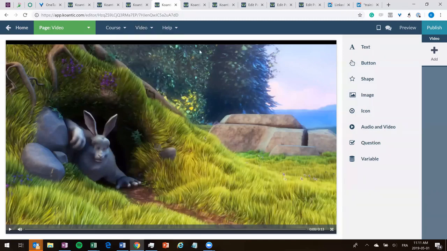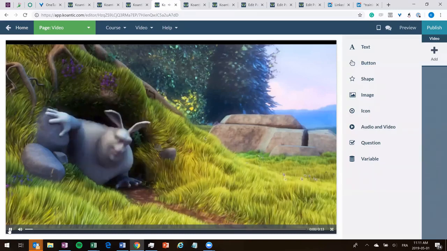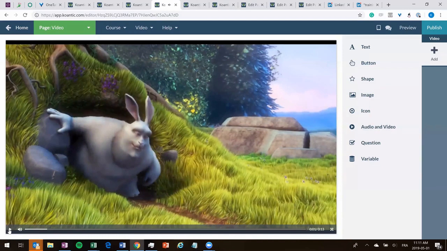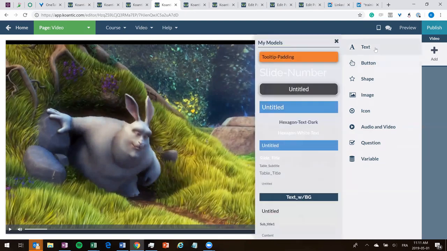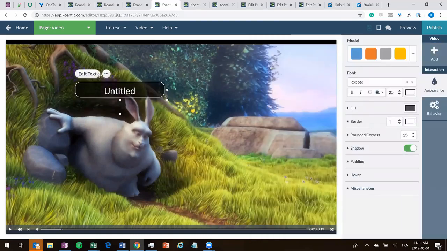So those are the overall features of the Koantic video solution, and now that we have our bunny here, let's get going and see how it works. On the video, I can start playing my video, and at any point in time I can stop the video and say, at this exact location, I want to add a text box that introduces the video, I mean the rabbit here. So I can click on it. I want to add some text here. Choose some default styling guidelines.